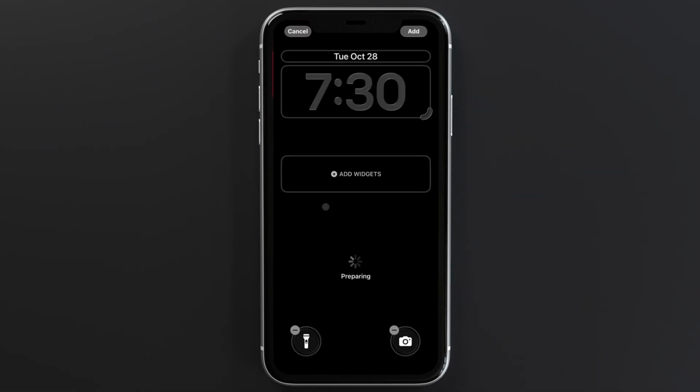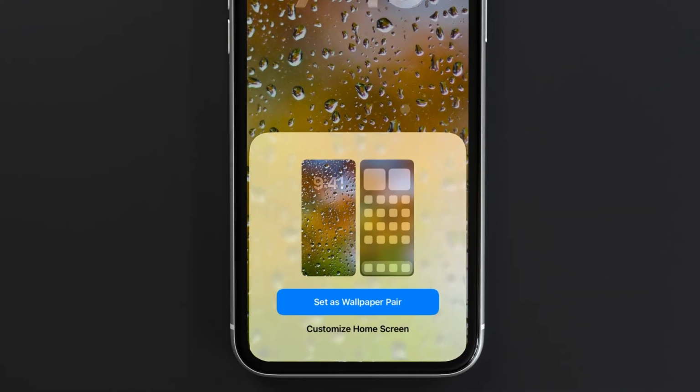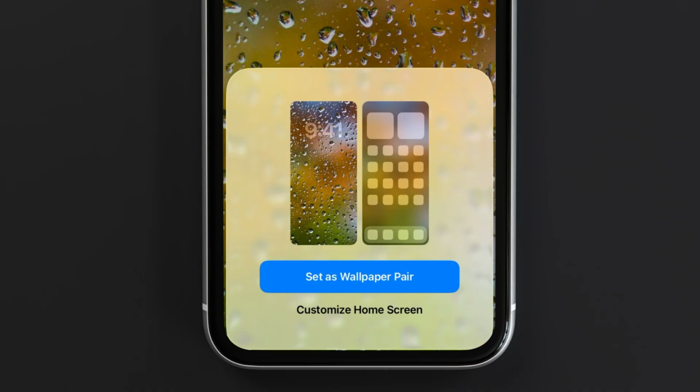You can swipe between a few different effects if you're using the latest version of iOS, and you can also pinch and zoom the photo to position it the way you like. Once you're happy with the position of your photo, tap Add in the top right corner. You can either set the photo as a wallpaper pair, meaning you'll see the same photo in the background both when your phone is locked and also when it's unlocked and you're using your phone.